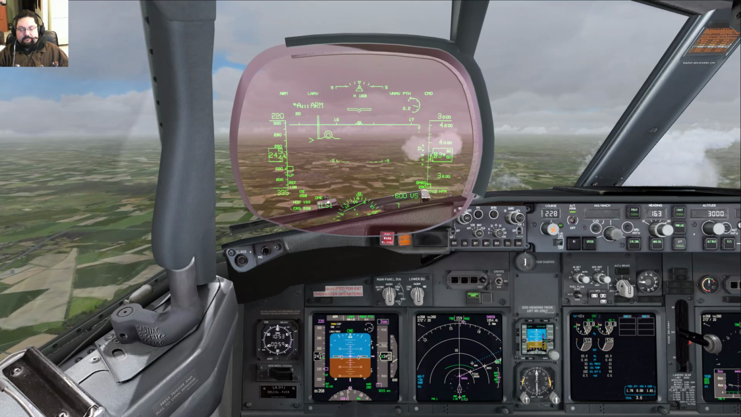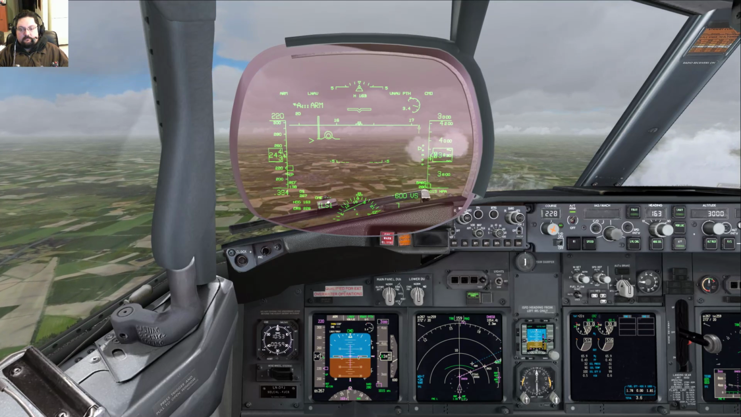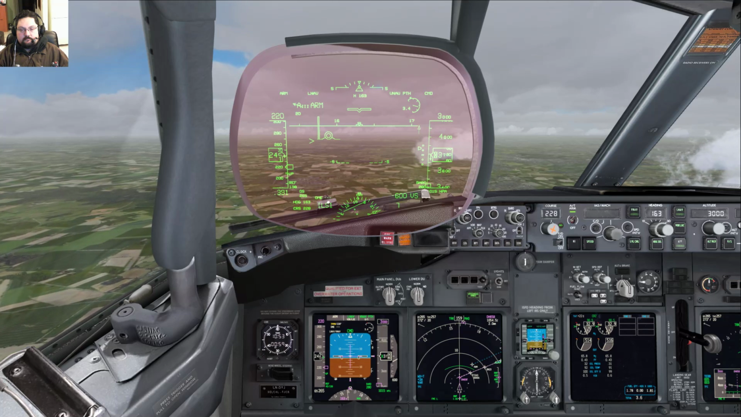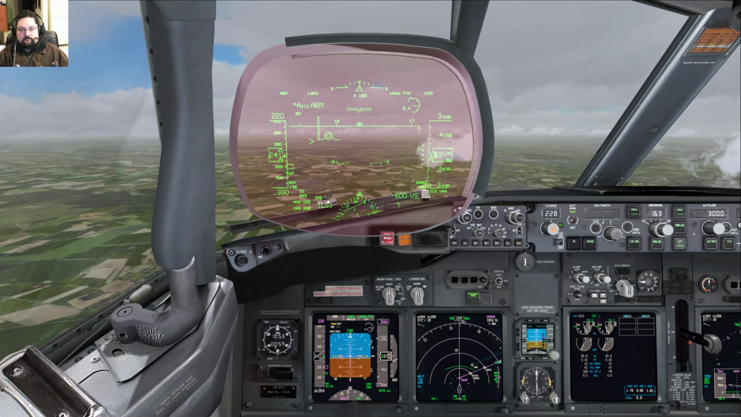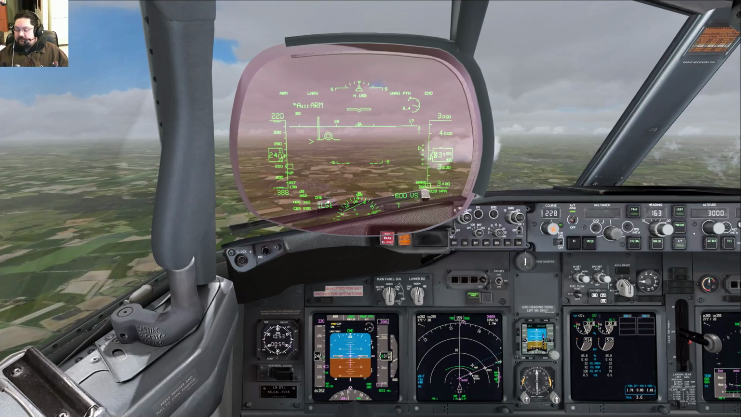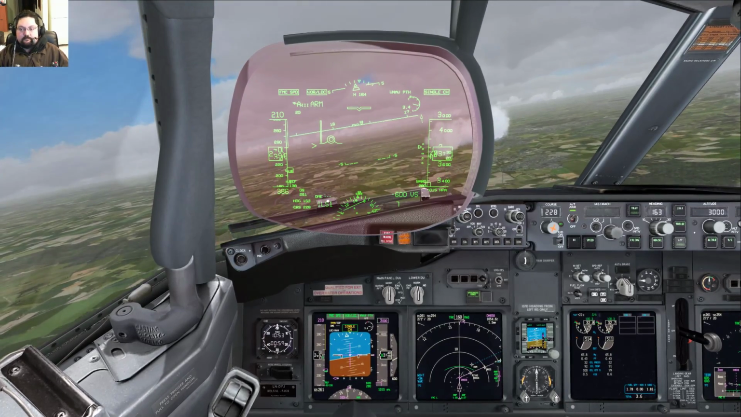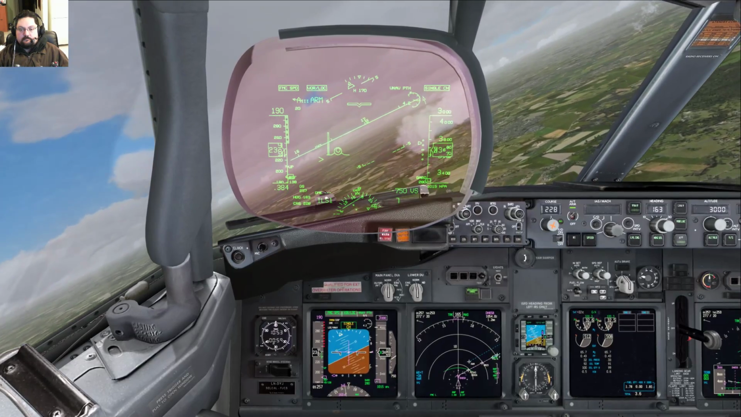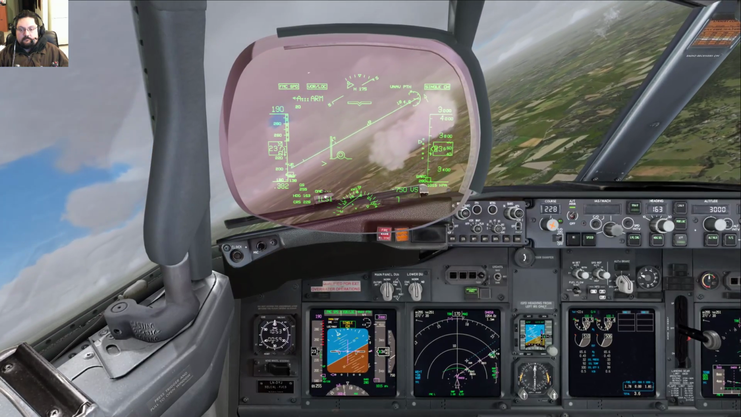Go for 3. FR512, Bremen radar, good evening. 240 knots, flaps 1. Squawk 2523. Squawk 2523, 512.